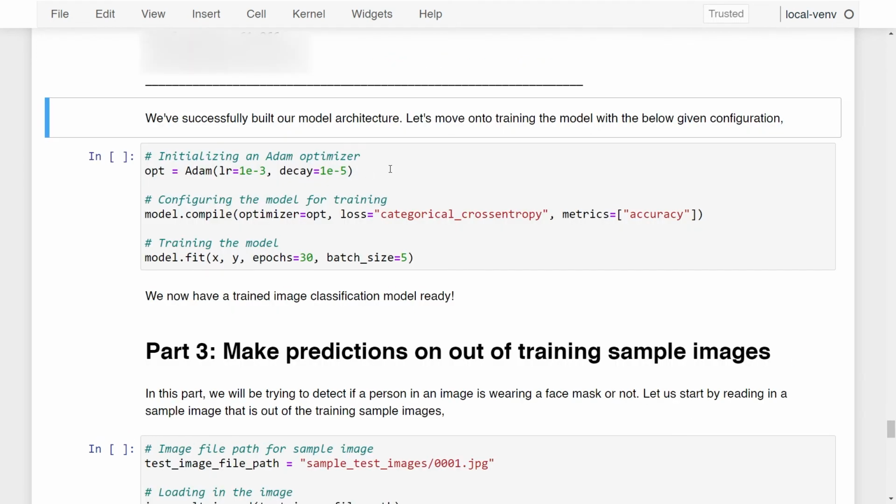So here we're setting an Adam optimizer using the Adam object and passing in the learning rate as 0.001 and the decay as 0.00001. So this is just a scientific notation of writing those float values. So here we're initializing an Adam optimizer with these parameters, and we're assigning it to the variable opt. Then using the compile method from the sequential model, we're configuring the model for training. So our optimizer is set as opt, which is our Adam optimizer.